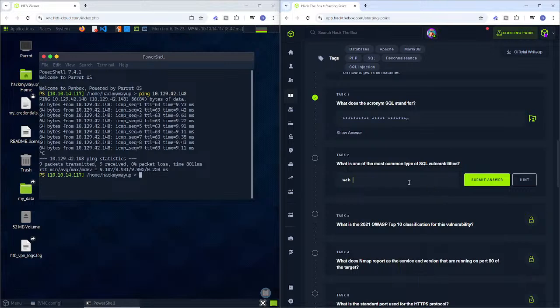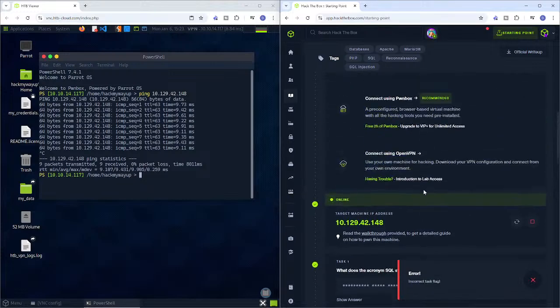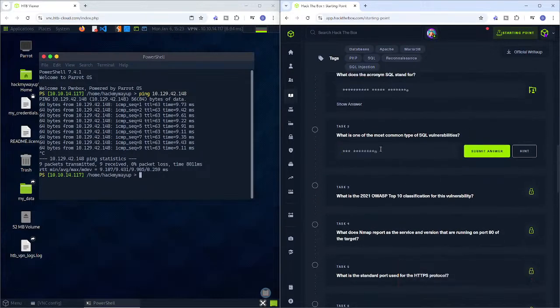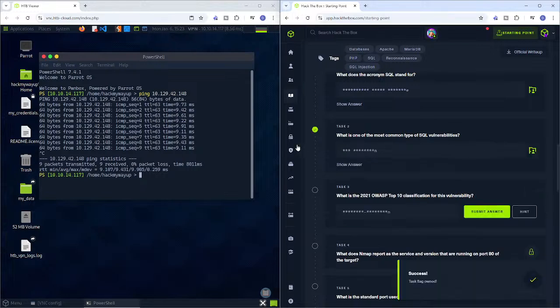What is one of the most common types of SQL vulnerabilities? I'm pretty sure it's web. Or web exploitation? No, it's not. It ends with an N. Is it an SQL injection? I'm pretty sure it's an SQL injection. Alright, so we're probably gonna do an SQL injection, which I've never done. So I'm pretty interested in how this is going to work.